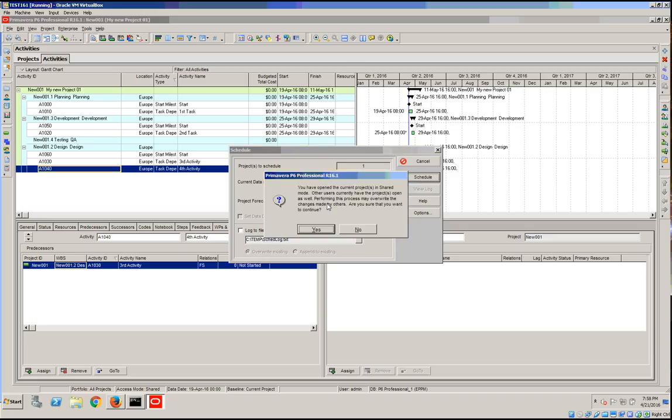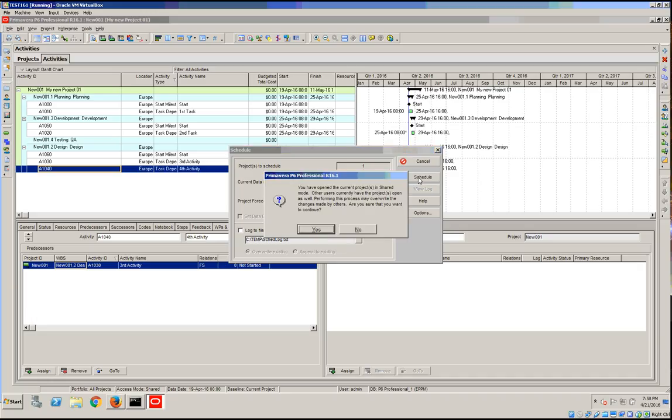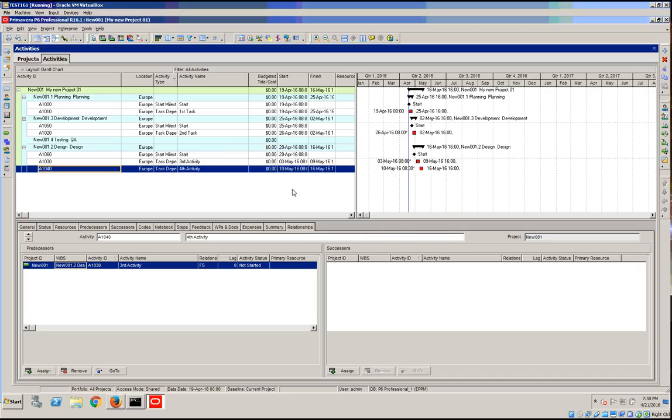Let's ignore the logs. I'll ignore this as this was opened in shared mode. I could go back and open it exclusively, but since I'm the only user, I can ignore it. And as you can see, it updated my Gantt chart.